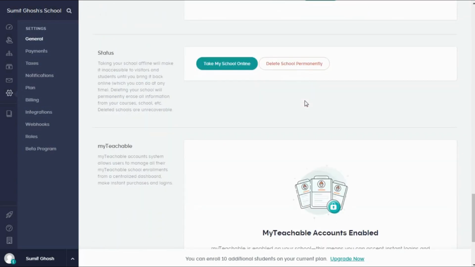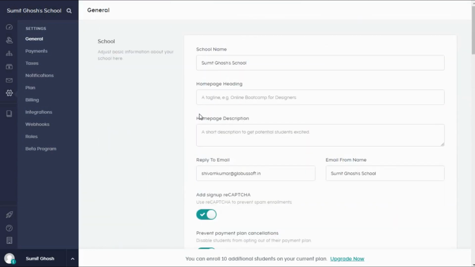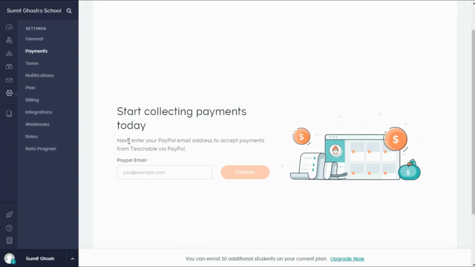Now you are ready to sell your online course, but here the question arises, how will you get paid? Come on, let's check the payment section. Teachable allows you to receive payments from PayPal. You have to add your PayPal registered email here. These are some basic settings such as taxes, notification, plan, billing, and much more. You can change as per your requirement.